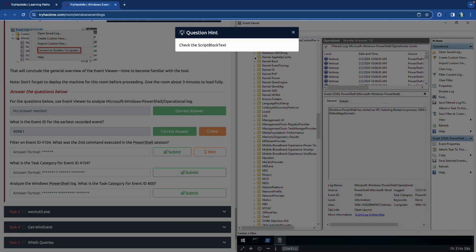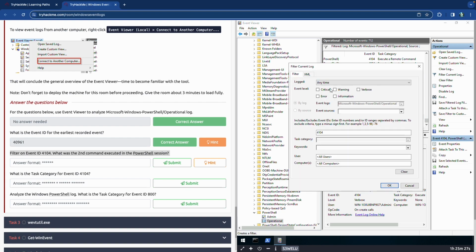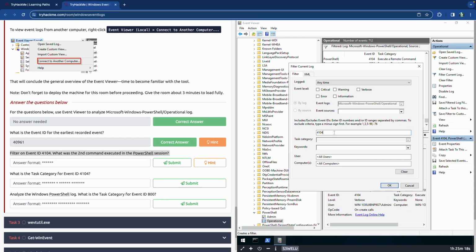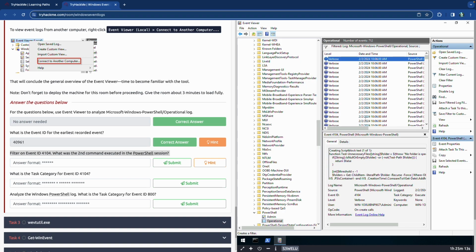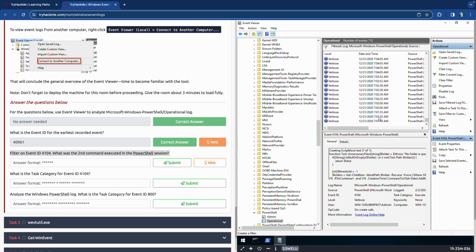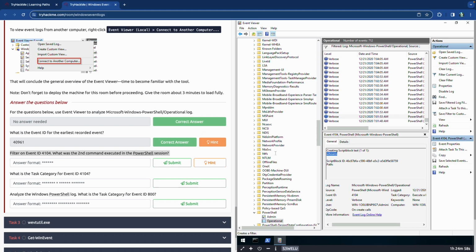Click the script block text. Okay, so this is what I did not do correctly. When you click on filter current log, the part that matters is the event IDs, where previously it said all event IDs, and that's the part we need to change to 4104. Press OK, and it only shows everything that has to do with event ID 4104. If we go to the second earliest, which is from the bottom, and click on that, this is the command right here. So whoami is the command.